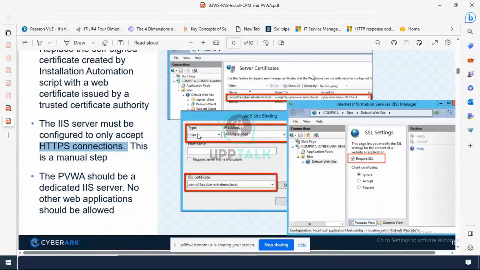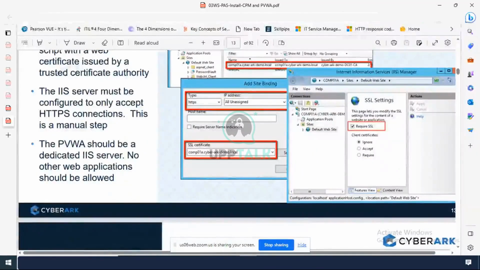Here you can see where it is. The second one, add site binding. Here you can see the HTTPS. We have to give them HTTPS, all unassigned IP addresses, whatever it is. You can give the certificate here. Certificate is mandatory here. License is different.